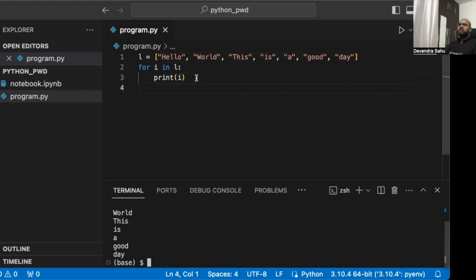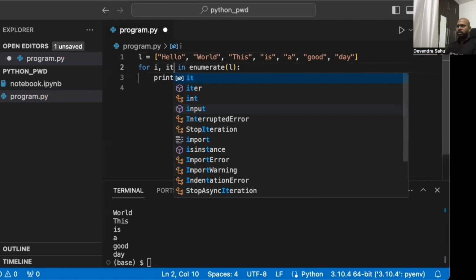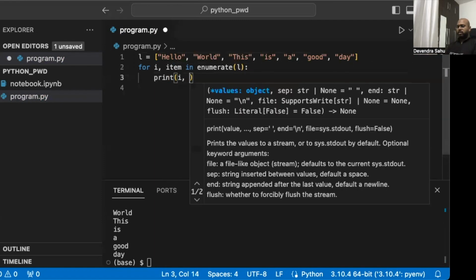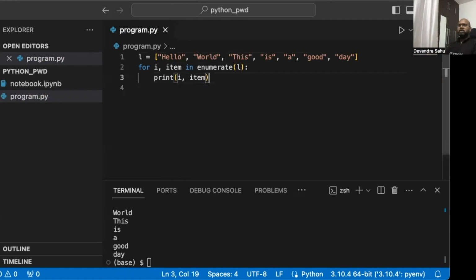But there's another thing that we also want, which is indexing of it, like 0, 1, 2, 3, and so on, right? So there's a function called enumerate. So we can use it like this. And this returns a tuple, which would be like i comma item. And we will print i comma item. Let's see what happens. So what we are doing here is enumerating over the list L, and this returns a pair of items.